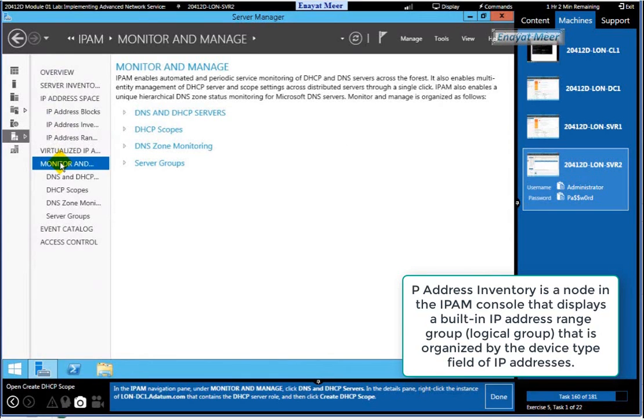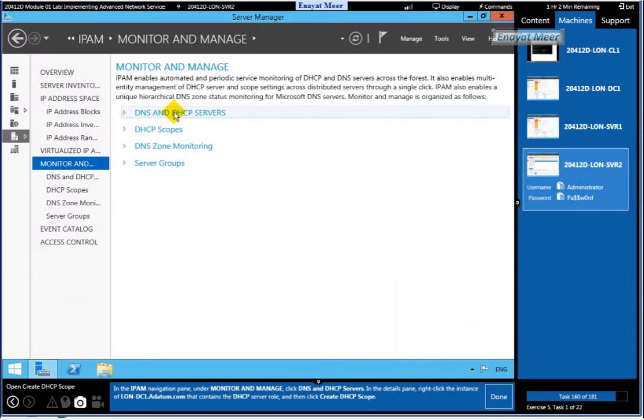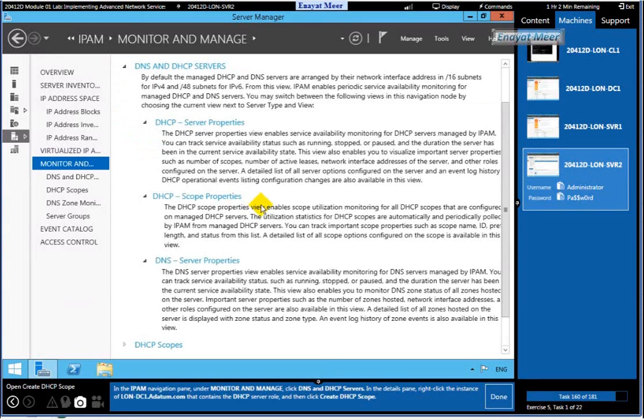So you can just look at this IPAM console from the left side. Under overview, you will see all required options. This is a monitor and manage window where you can see your DHCP or DNS properties, their scopes and their details.